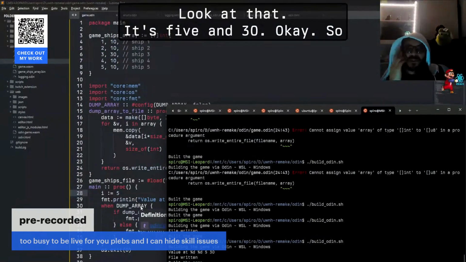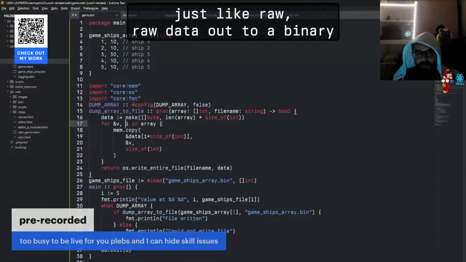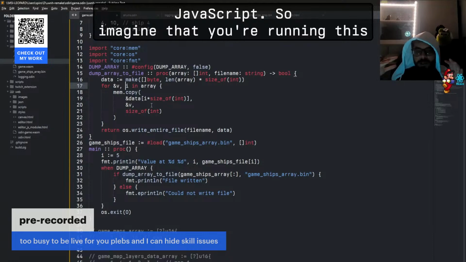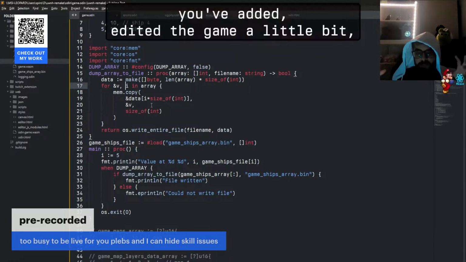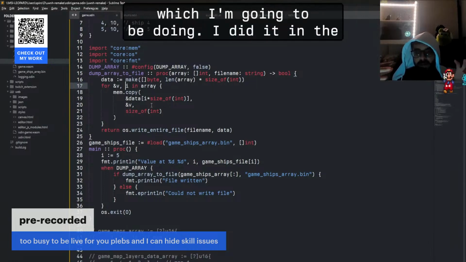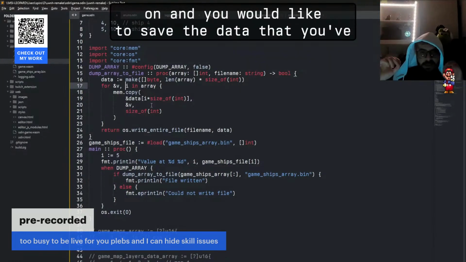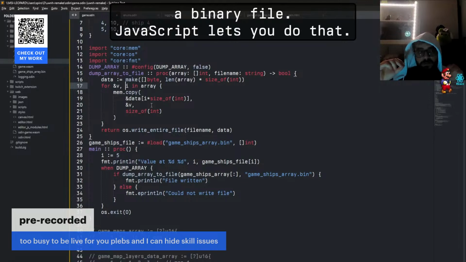Okay. So already we have a way to dump raw data out to a binary file, which is exactly what we would be doing in JavaScript. So imagine that you're running this game on a browser. You've edited the game a little bit, which I did in the Zig version of this, which you can look back on. And you would like to save the data that you've edited. You're going to save it as a binary file. JavaScript lets you do that.